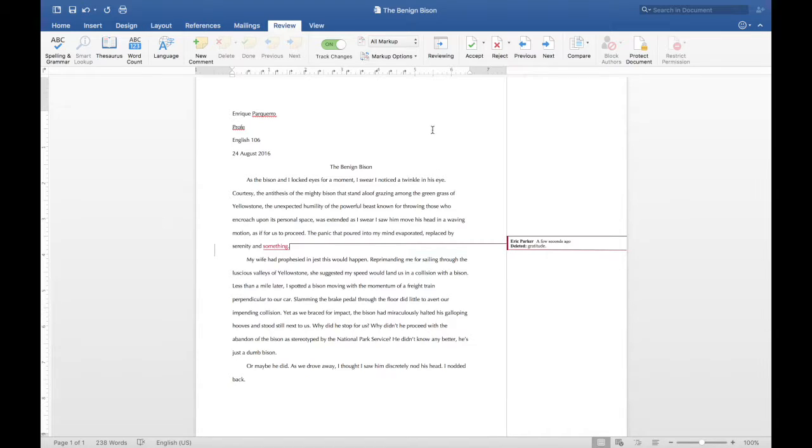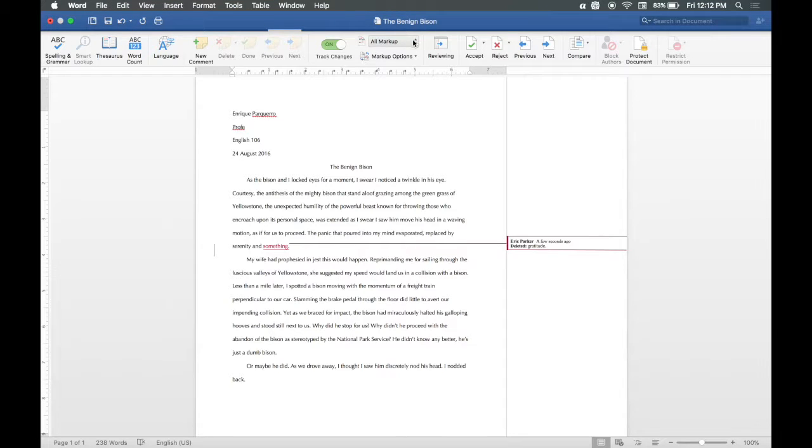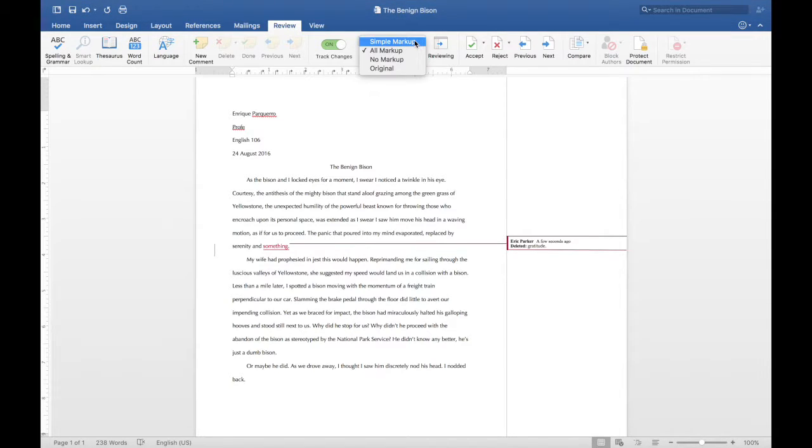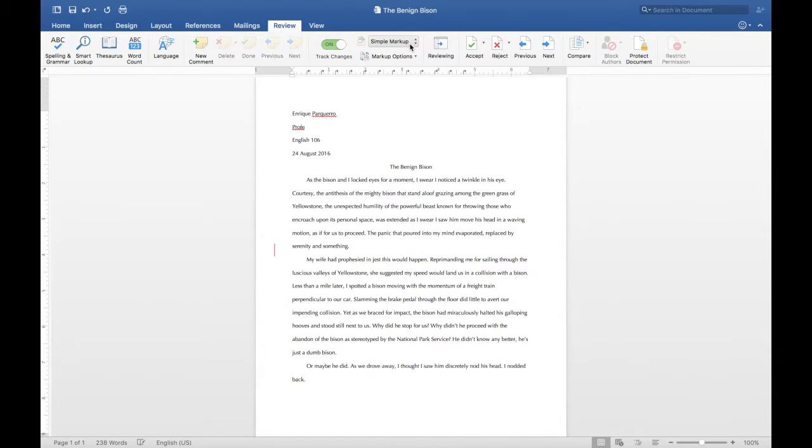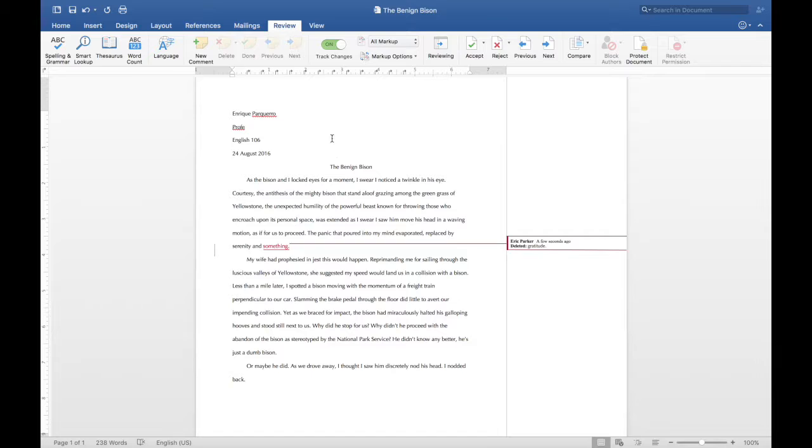Next to track changes, you'll see a drop-down bar that shows different forms of markup. All markup shows both the deleted and new text. Simple markup shows the new text and the vertical line in the margin near the change. Clicking that line expands to show all markup.